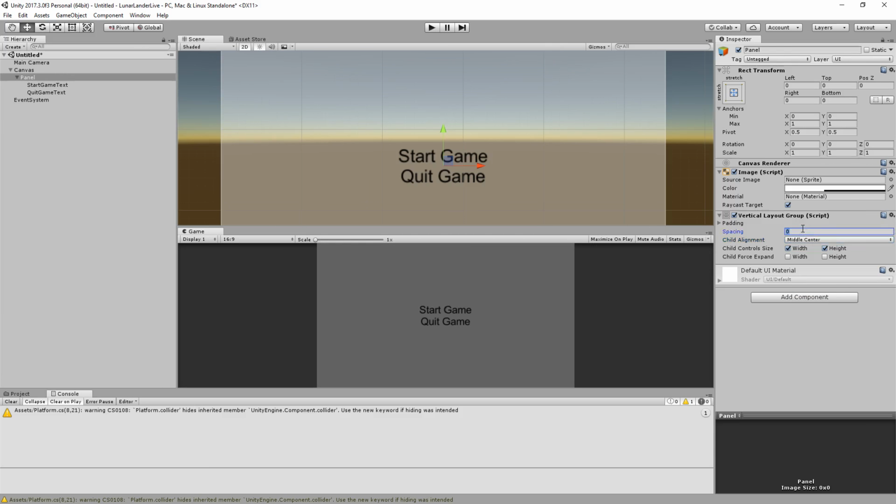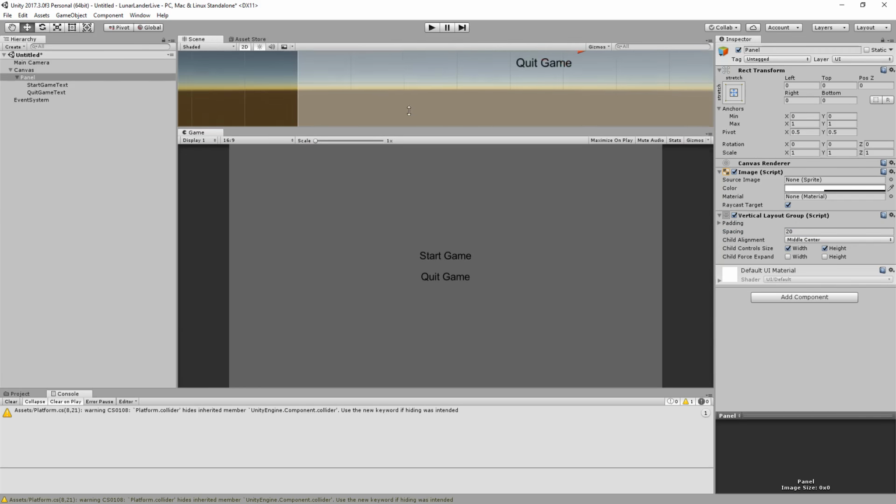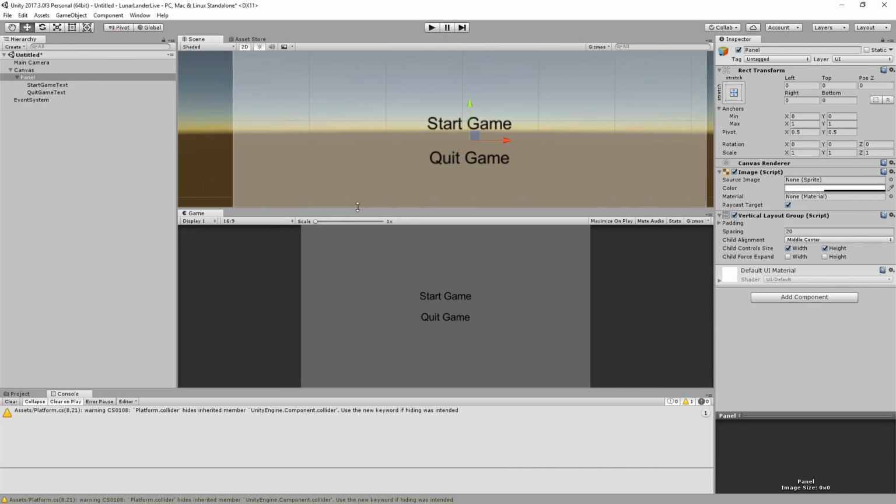Let's give ourselves a little bit of spacing. 25, 20. There we go. So there's our start game and our quit game all laid out for us. It's going to be in the middle, and no matter what we do, it stays in the middle of everything. Just like that. See? Really nice and simple.